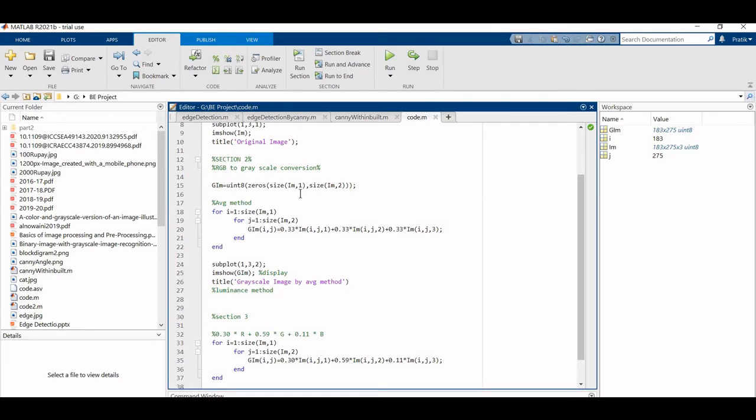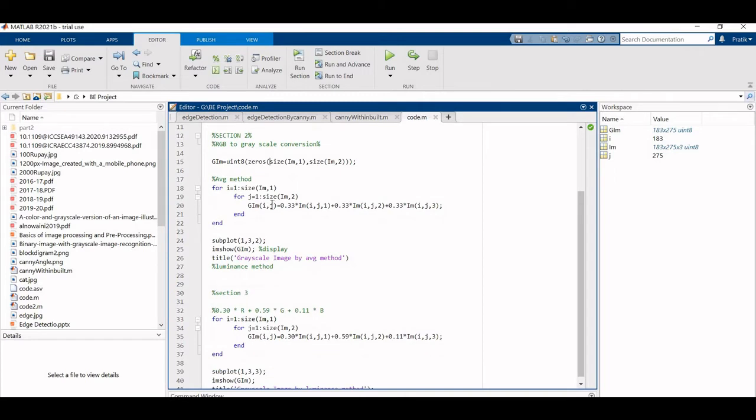and for the number of rows and number of columns we will use size(image, 1) and size(image, 2). So this will give the number of rows and number of columns, and zeros will create a 2D array of size number of rows by number of columns. So let's see the average method.